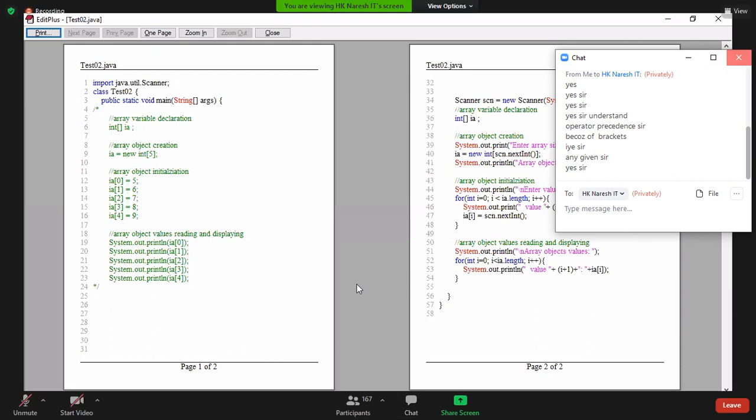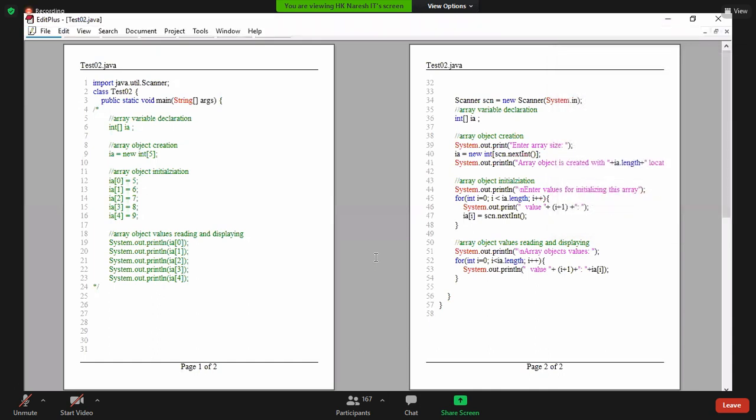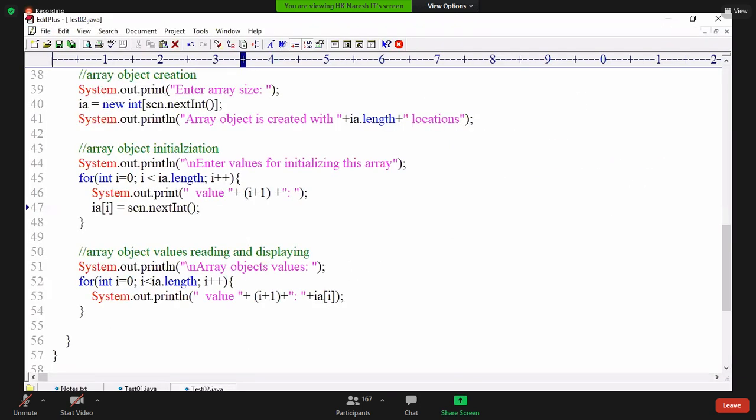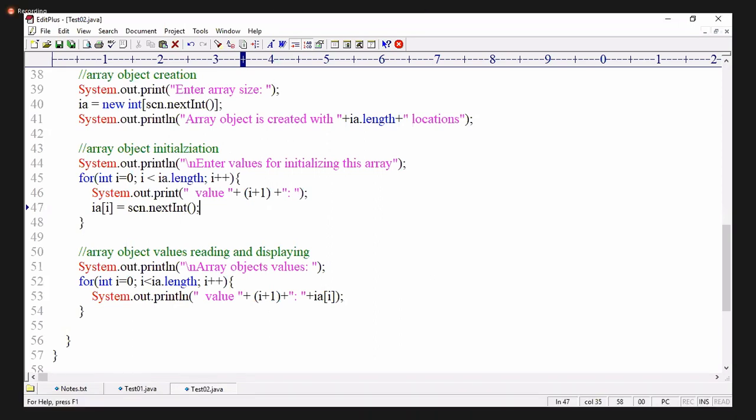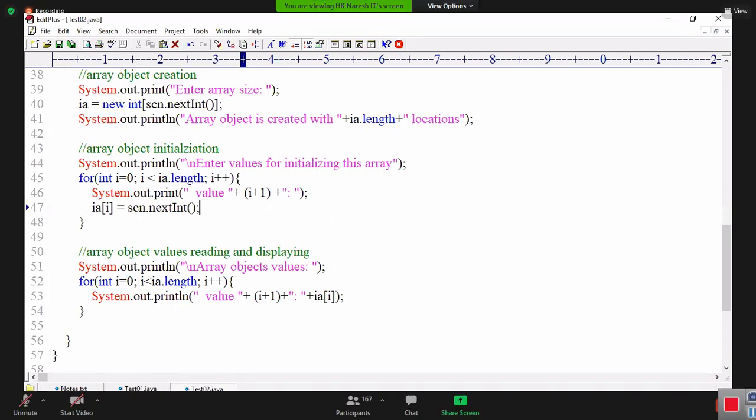Shall I give one small assignment for your practice? Once you practice this code, then I will take you to the next one. I will not help you. You only should help. You only should develop. Okay?